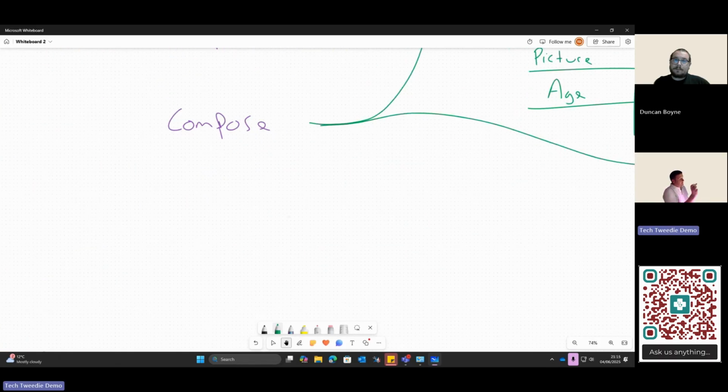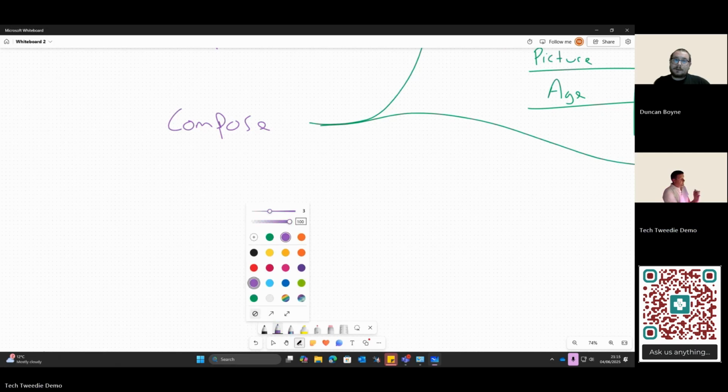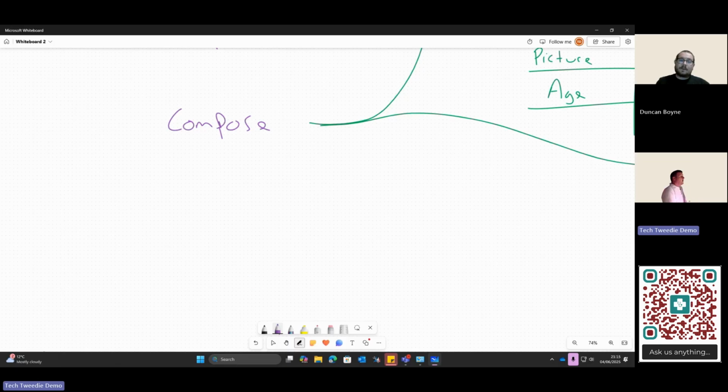And then if we zoom in, if I change back to purple, that was the same purple. Yeah. We'll find out in a minute.